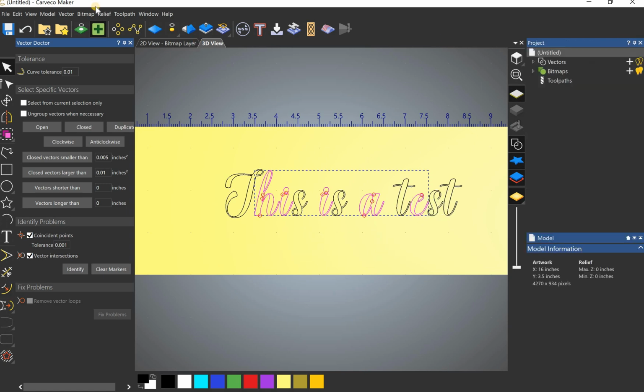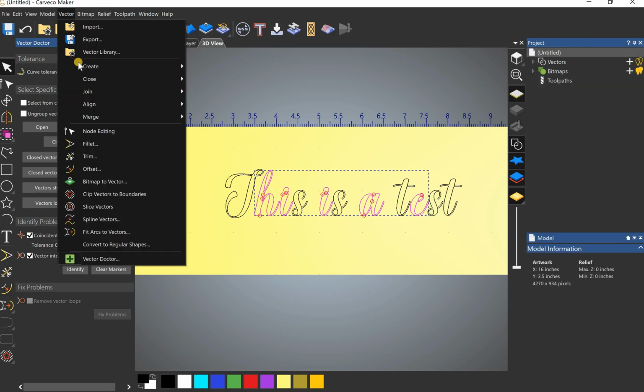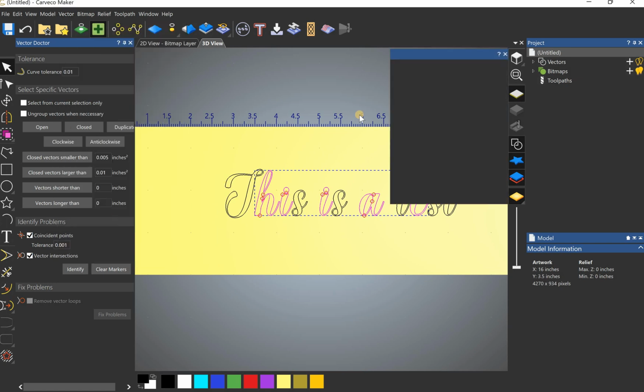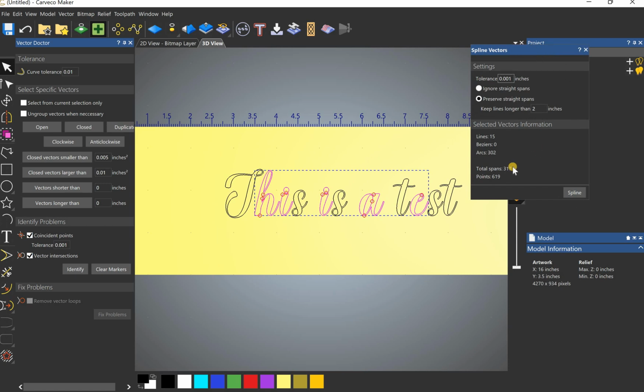Now we're going to go to vector, spline vectors, and this gets rid of any unnecessary nodes. I have 0.001 as the tolerance, preserve straight lines longer than 2 inches. You can set that, play with it as you feel it's necessary. It's just what works for me on this one.